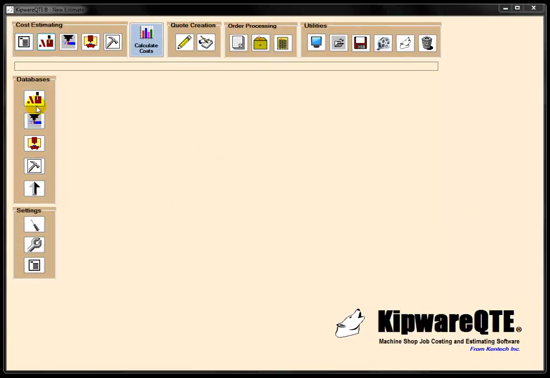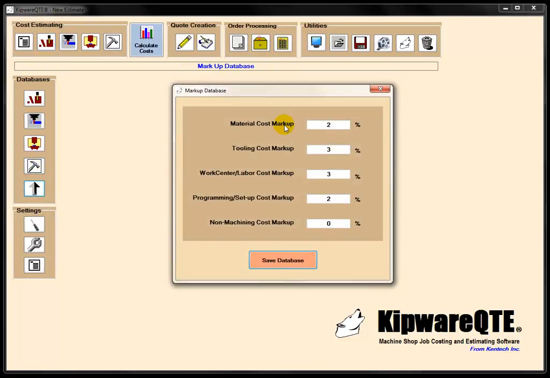In addition to the databases of material, tooling, labor, and non-machining costs, we also have a markup percentage database. Again, for each of the areas of the quote, material, tooling, labor, programming and setup, and non-machining costs. These can each have their own separate markup percentage, and as the costs are being calculated, the markup percentage is automatically being amortized into the quote.